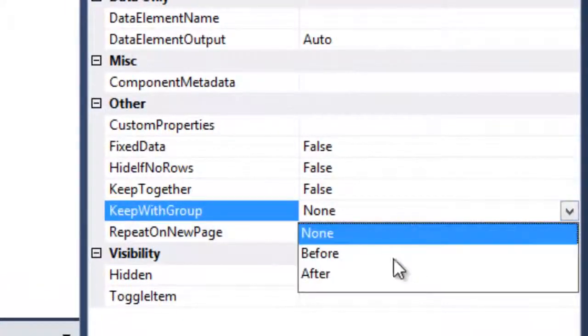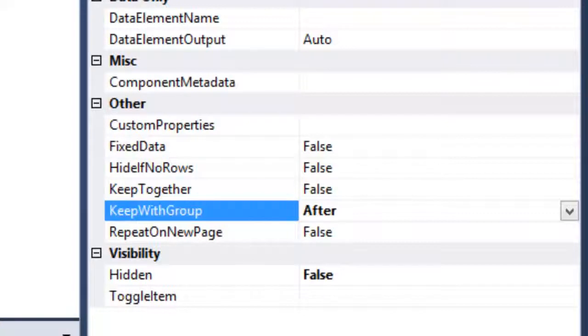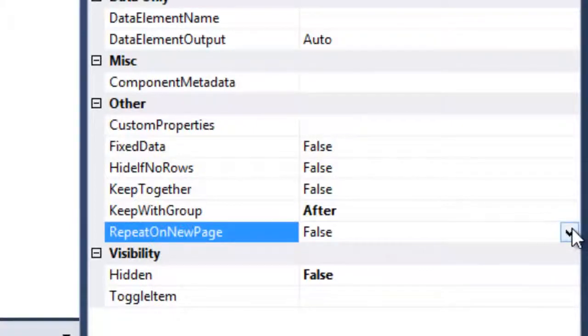And for this static row here, I need to set the repeat with group. I need to set this to after. So now it will repeat when the parent group is still on the page, and since the parent group is being repeated on all pages, since all my groups are inside the parent group, this row here will be shown on all my pages. And then I set, of course, repeat on new page.